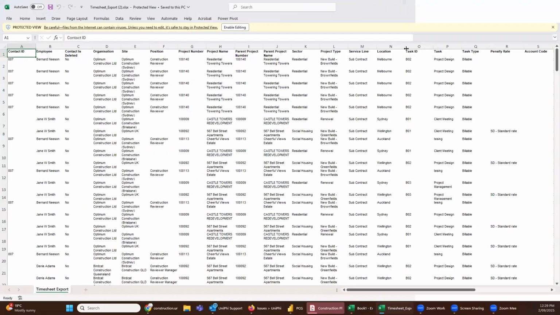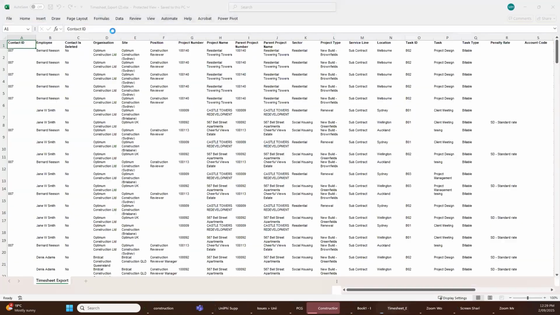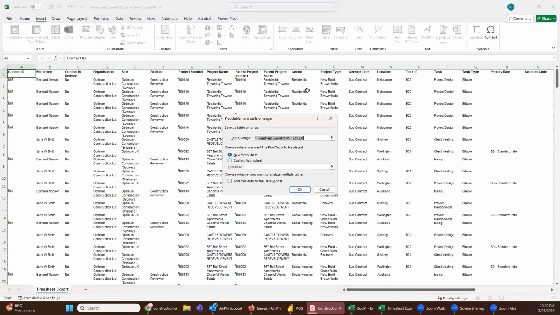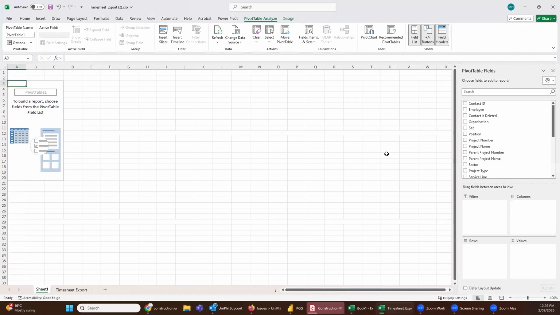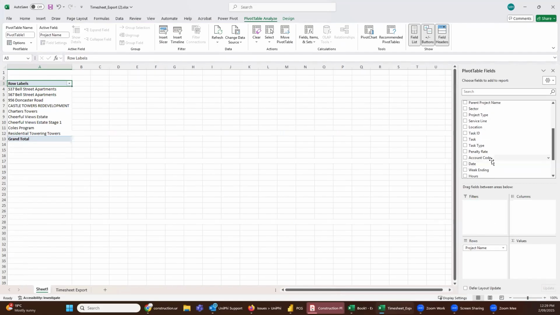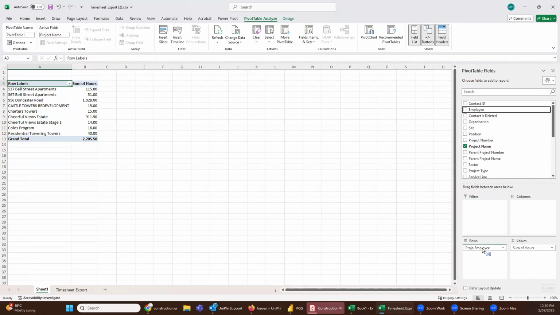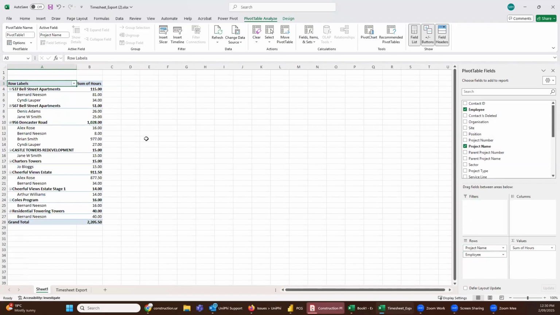There it is there. And if I enable editing, I can go to the insert screen and click pivot table. It'll automatically select the table for us. And I can then just quickly create, again, going back to our knowledge of how UniPhi works, a project name and the number of hours. And I've got that. I can bring people into it if I want to. Somewhere here, employee.